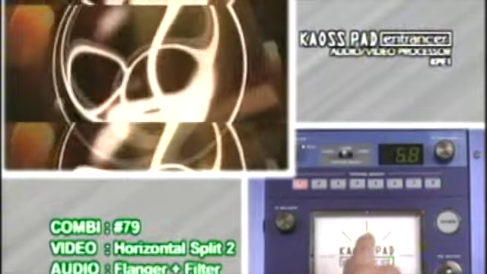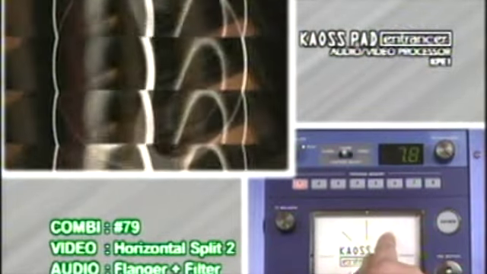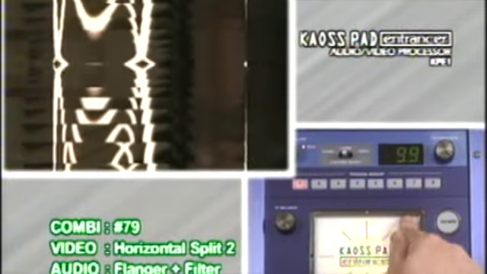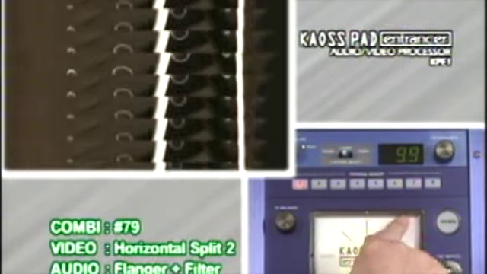As we move our finger across the pad, we divide up the visual into multiple images. Notice we can move our finger in rhythm to the music, creating dance splits across the screen. The sound is running through both a flanger and a filter.